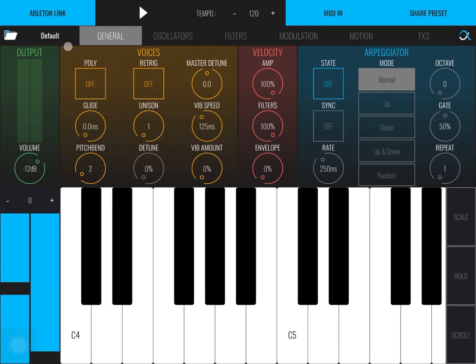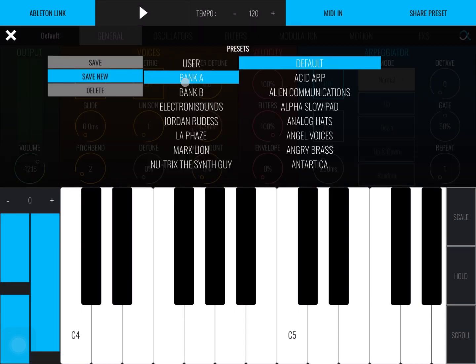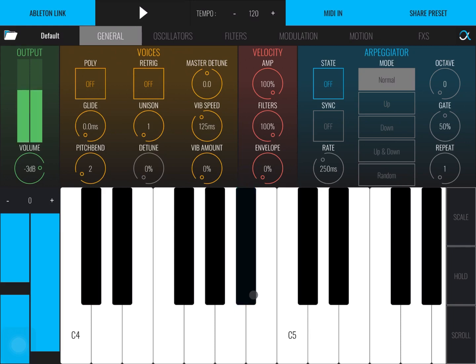So let's ensure we have a default preset. Let's choose bank A and default there. Perfect, we have a preset. Let's lower the volume a little bit as well, something like so. Maybe just a touch lower. Okay, let's make some initial adjustments before we go into modulation.